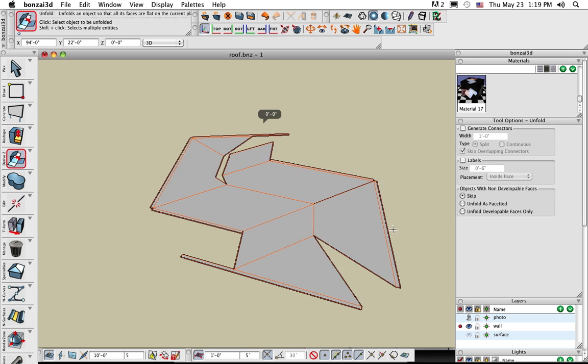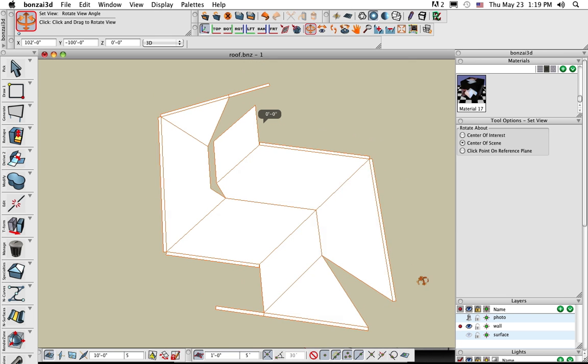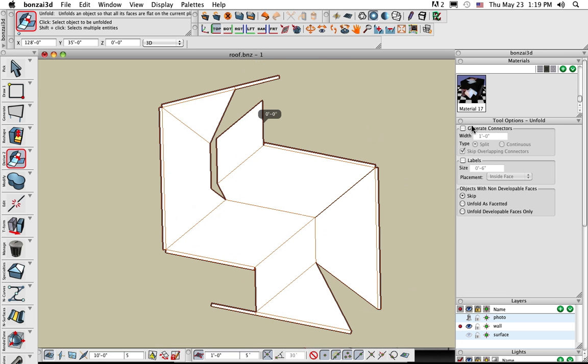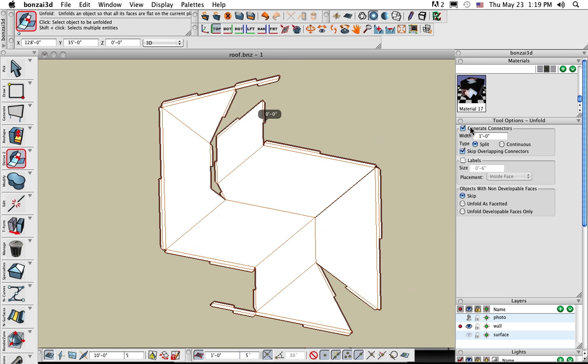All right, and there we go. We have a flat 2D unfolded roof. And there's some other parameters we can turn on. For example, we can generate connectors, so we can add those additional tabs to help us glue or tape those seams together. We can add some labels, and we can actually control the size of the text for those labels.